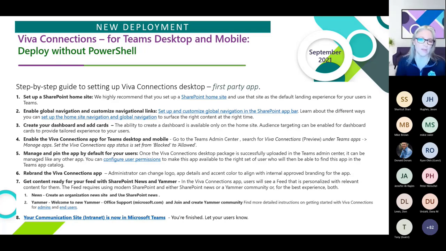Of course, rebrand that in the Manage Apps section. And then get your content ready for your news feed. That could be an entire other topic on the call, focused on SharePoint News and Yammer, how that feed web part works, and how to create a cycle of communication out to your end users. And then, of course, now your site is in Teams. So those are all the steps.